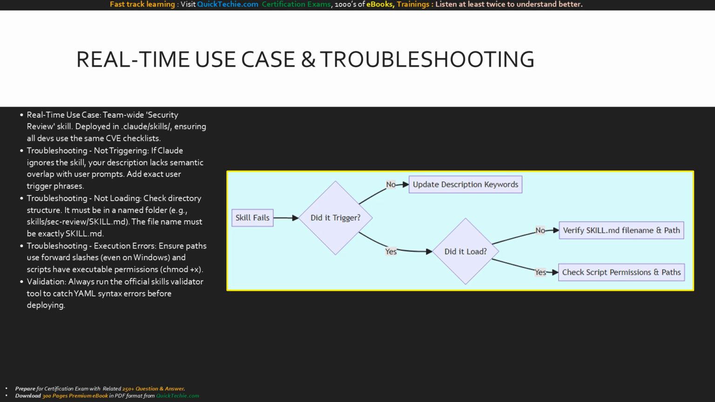To tie this together, consider a real-world use case, a team-wide security review skill. By committing this to your repository's .claude/skills/ folder, every developer automatically gets the same strict CV checklist applied to their code.